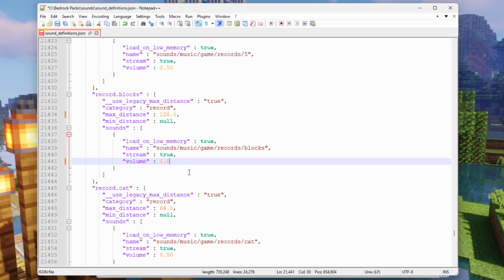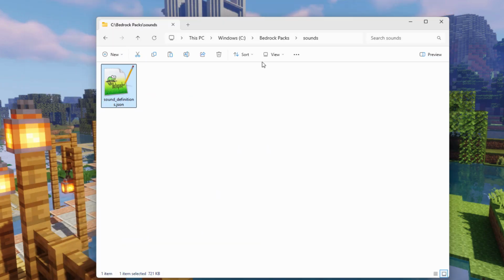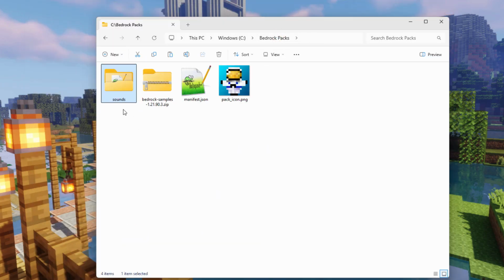Make this a 1.0 instead of 0.5. So it's now twice as loud at the jukebox, and it fades away twice as far away. We'll save that and close that down. Back to our folder, back to our basic setting here. So that's all that part.